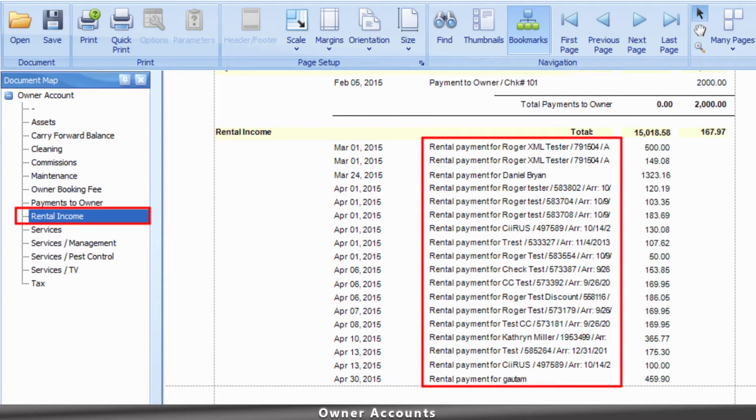Now you can see the importance of specifying the owner account category for each transaction you apply to your owner statement. Otherwise, in order for you to calculate grand totals for each type of transaction, you would have to do it manually. Whereas, if you specified the owner account category for each transaction, the system will automatically calculate the totals based on the owner account category.